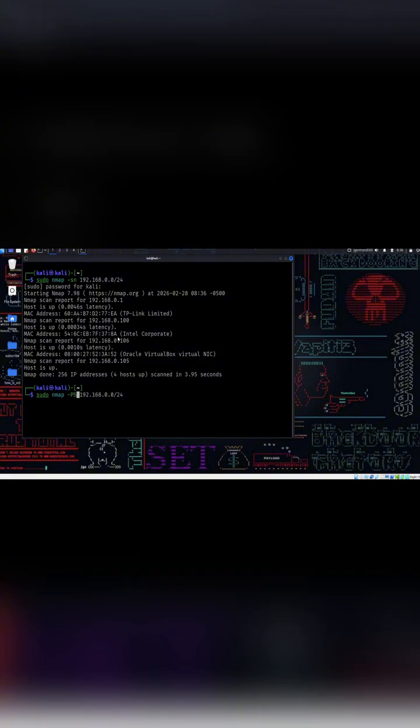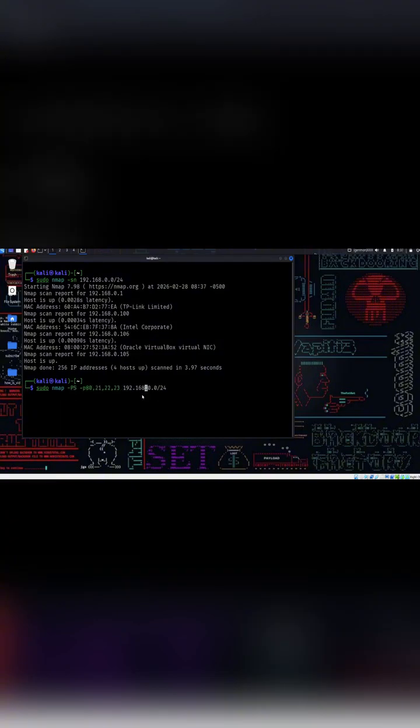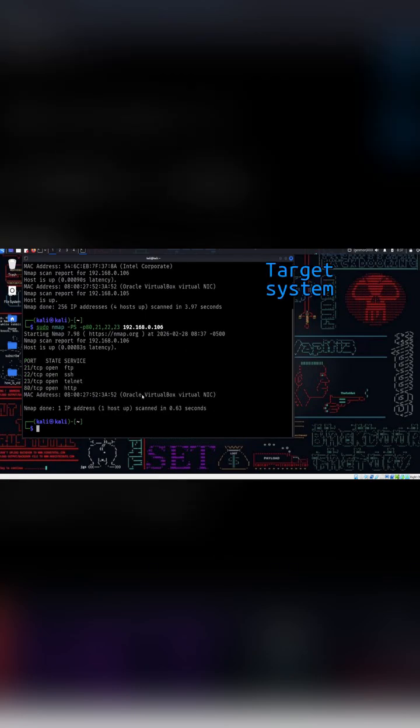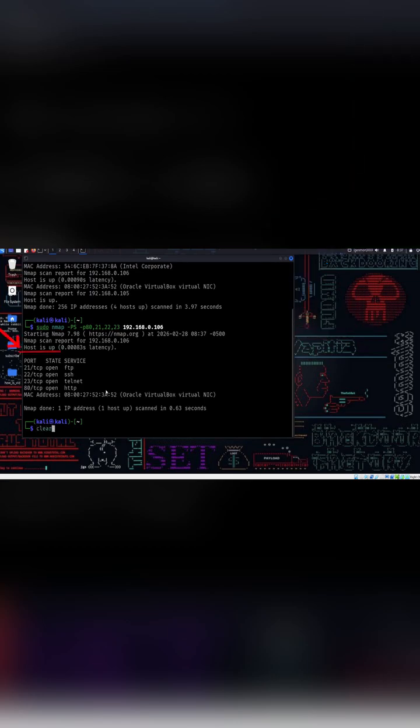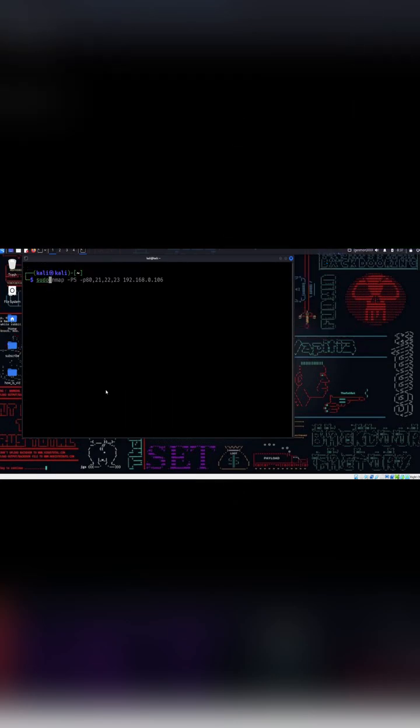Why I added -PS 80, 21, 22, and 23. By default, -sn mainly relies on ping. The problem is that many systems block ping traffic through their firewall. That means a host could actually be online, but appear down because it ignores ping requests. Once I confirmed the host was up, I moved on to deeper enumeration.